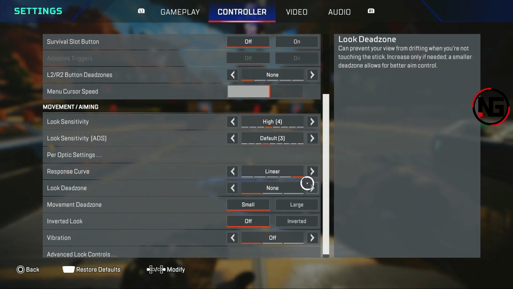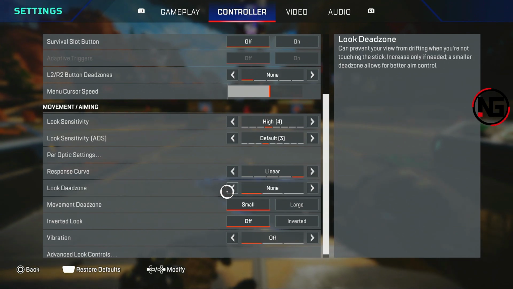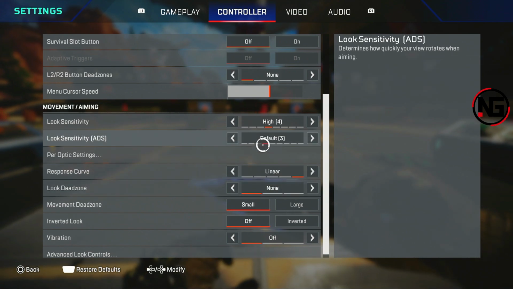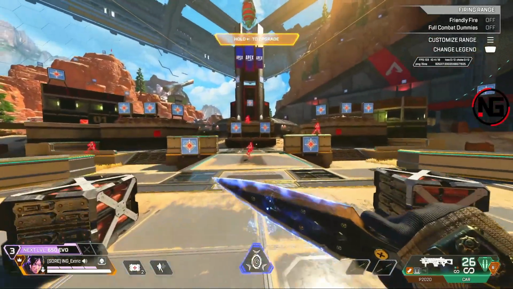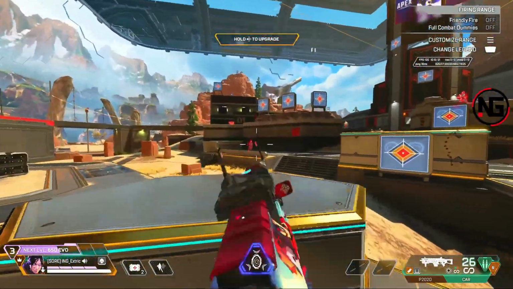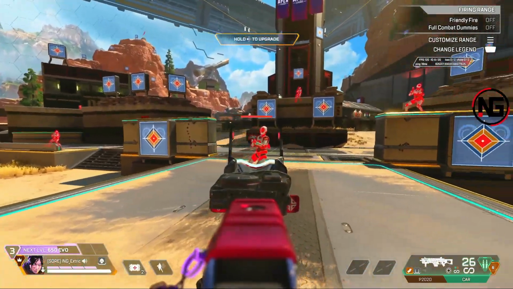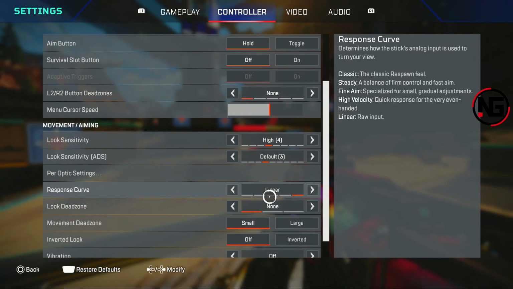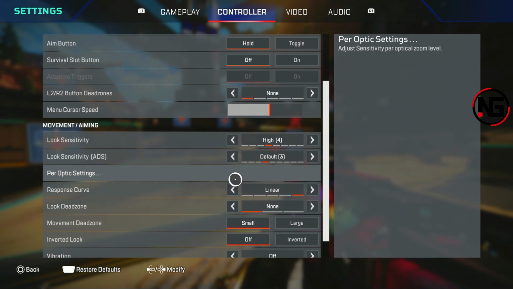And also always, by the way guys, no matter if you play classic, steady or linear, you want to always keep your look dead zone on none or small. You never want to go to large. Large is not good. So if you do not have a lot of stick drift, I highly recommend you playing no dead zone. It's the same thing with the ALCs that I told you about already. If you have no dead zone, your aim assist kind of stays enabled while you're not even really moving your stick, so it can help you with your tracking. So I recommend you playing on none, and if you have a lot of stick drift, just put it to small.